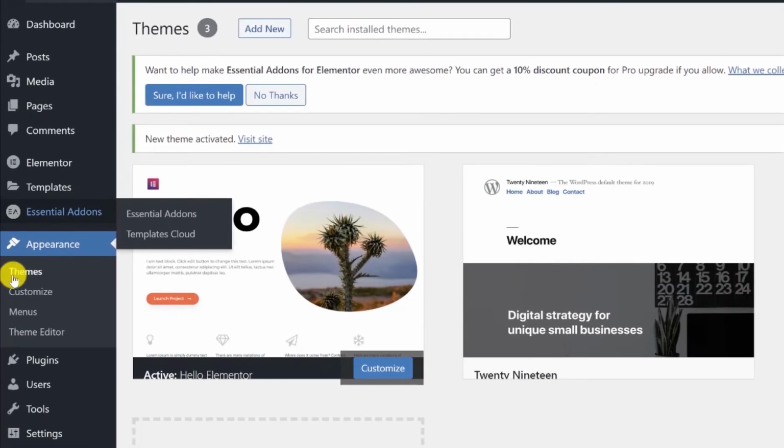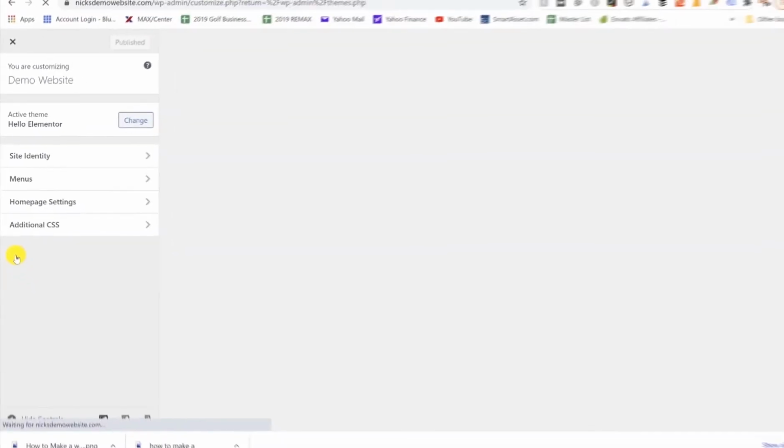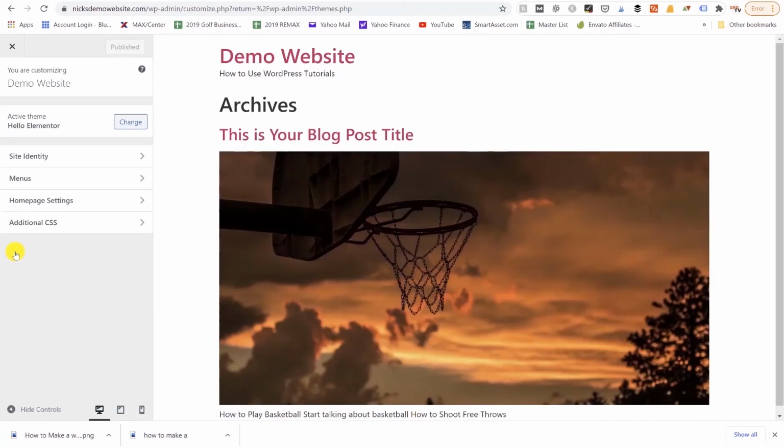These are some initial settings that came with the install of our theme here. Now Customize, this is kind of the old way that you can go in and customize your website settings. You can come in here to Site Identity.